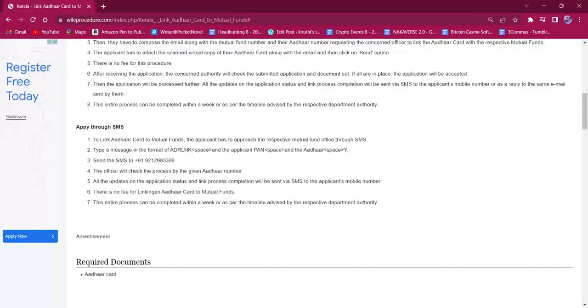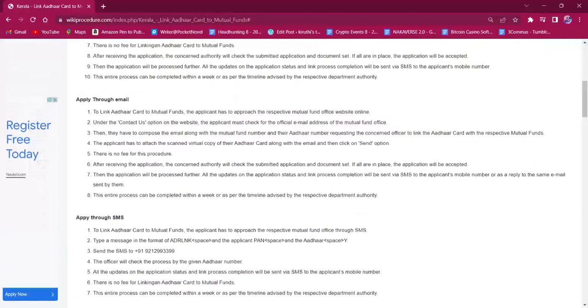For applying through email, the applicant must reach out to the respective official website of the mutual fund office. Then they have to click on the contact us option on the website and find out the official email address of the mutual fund. They have to compose the email along with the mutual fund number and their Aadhaar number requesting the concerned officer to link the Aadhaar card with the respective mutual fund.